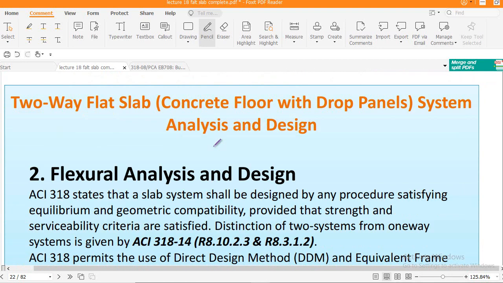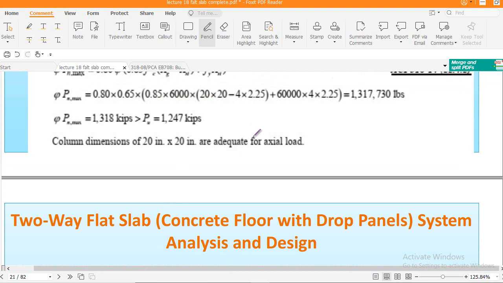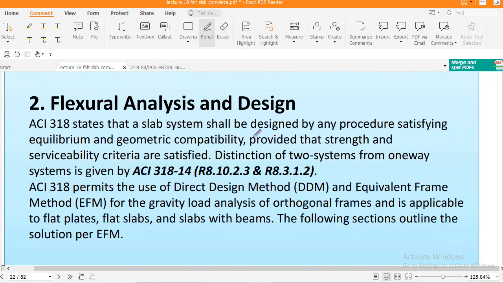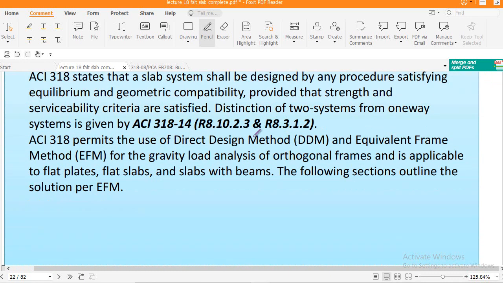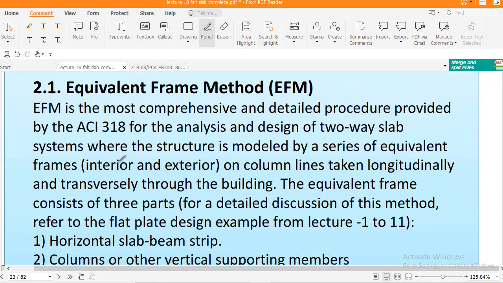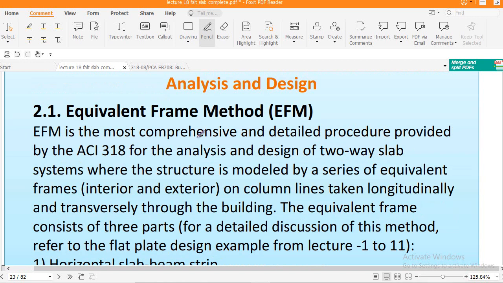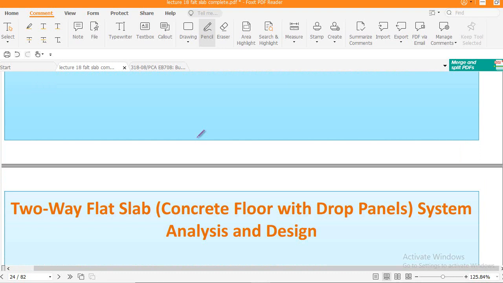Next, the column size is fixed, the slab thickness is final. Next we have to run the flexure analysis and design, right? Here we are using again the equivalent frame method, and you know already that we have thoroughly discussed this equivalent frame method from lecture number 1 to lecture number 10. We did a couple of examples over it.